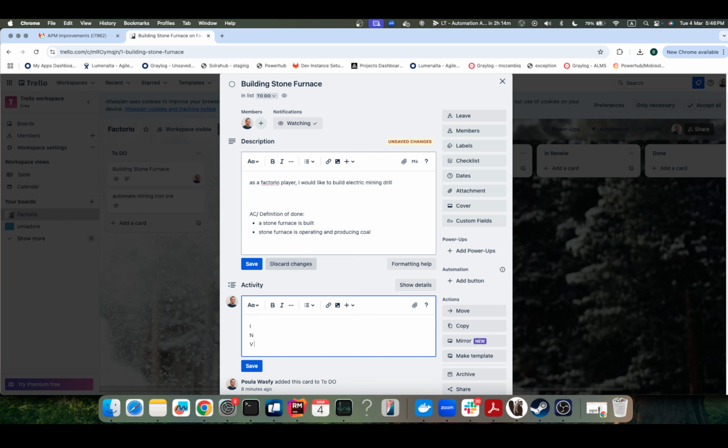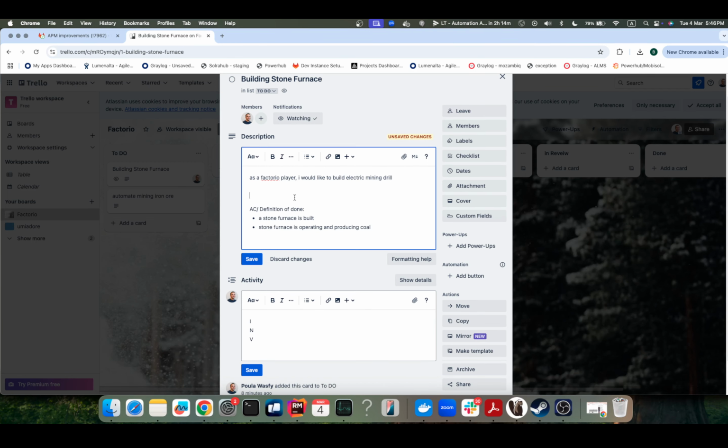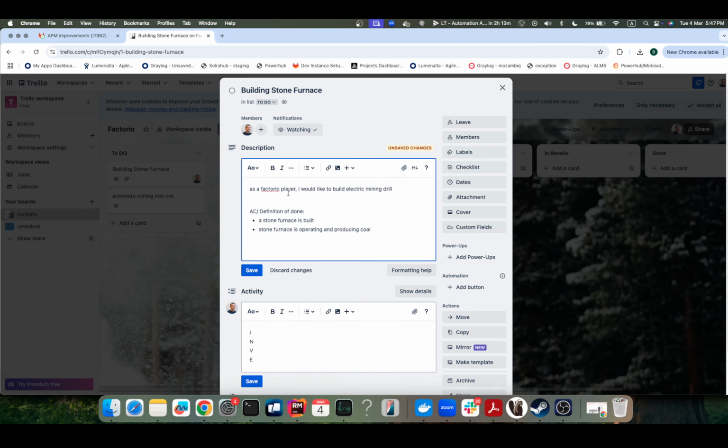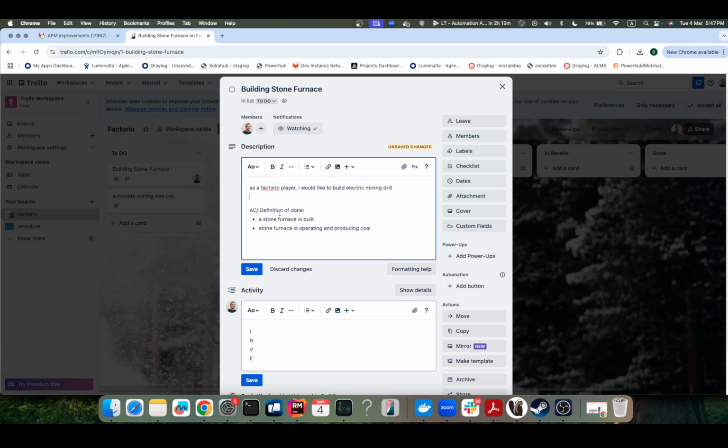And then you have the V, which is valuable, meaning that it should deliver value for what we are trying to achieve. For example, for building an electric mining drill, we know that it's delivering value because we want to ensure that we are not doing work which might not be essential for the objective that we are trying to achieve. And we have E, which is estimatable, meaning that it should be as simple as possible. It should be easy to estimate how much time we are going to need in order to work on the ticket. It should not be vague or complex, so to say.